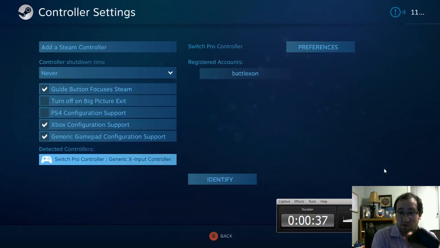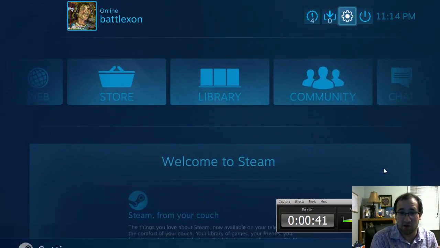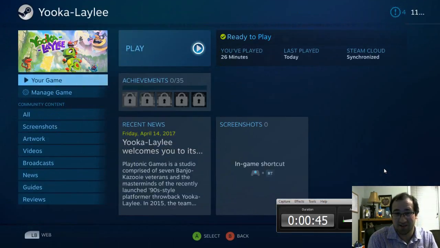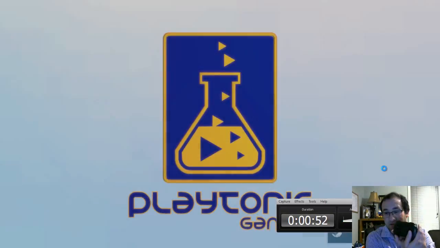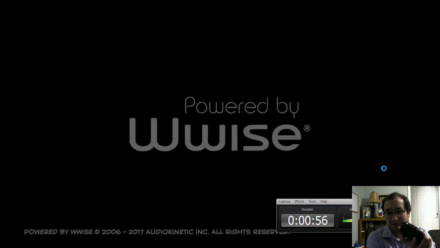So here's how. So anyways, here's the settings. And now I'm going to show you that I can play Yooka-Laylee. Because it's the whole reason I did this. Play. So. Here you go. It works. See? Okay. It's going to load up.